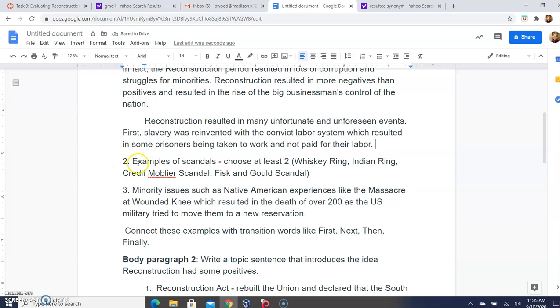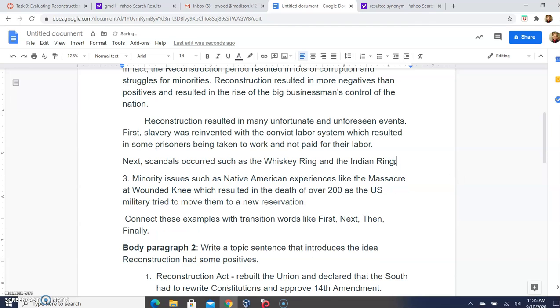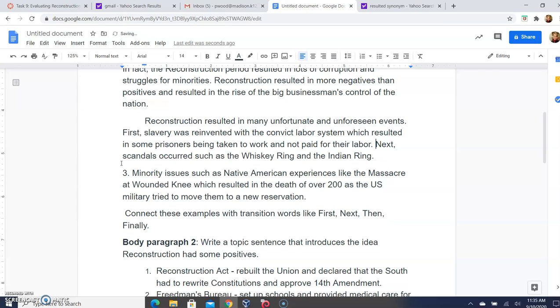Second example, we're going to talk about at least two scandals. All right? So, we're going to use our transition word here, next. Right here it says try to next, use a different one. Next, scandals occurred such as the whiskey ring, and I'm just going to use the Indian ring. Now we need to make sure we explain those. So let's get ready to explain them. Once again, go in front of next and hit backspace to make sure you got your paragraph together.